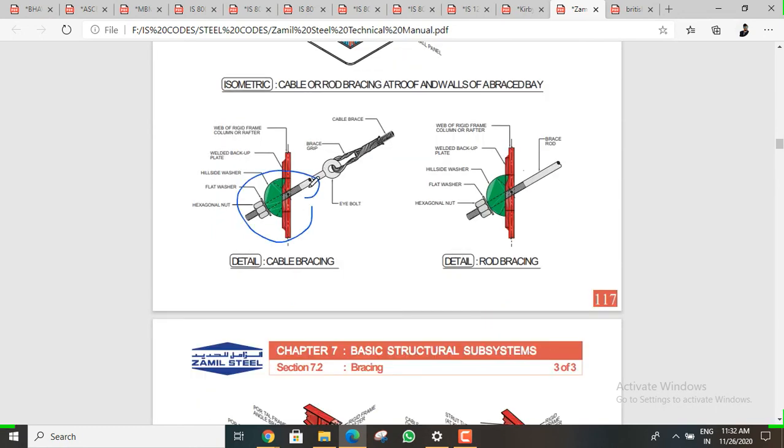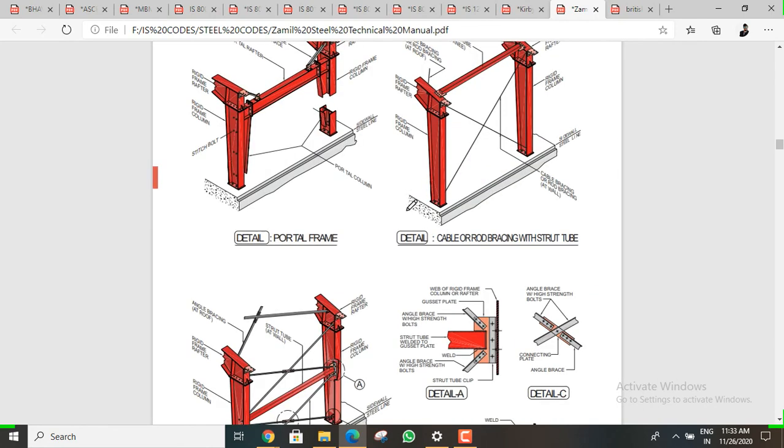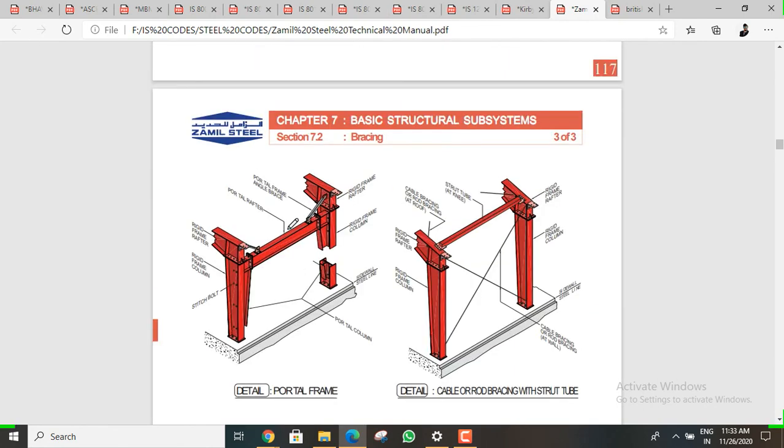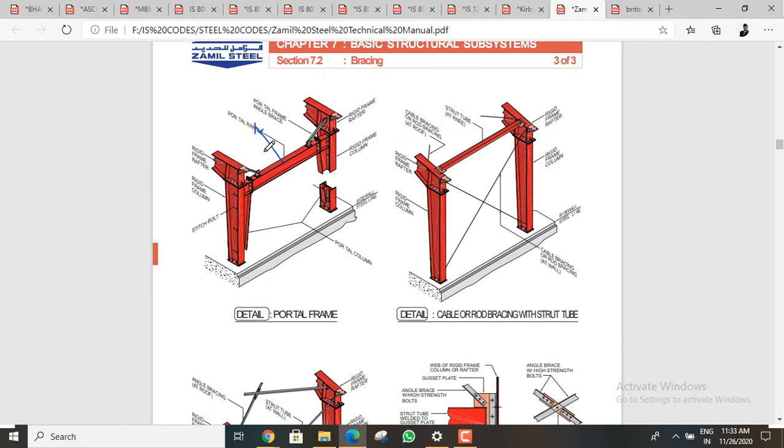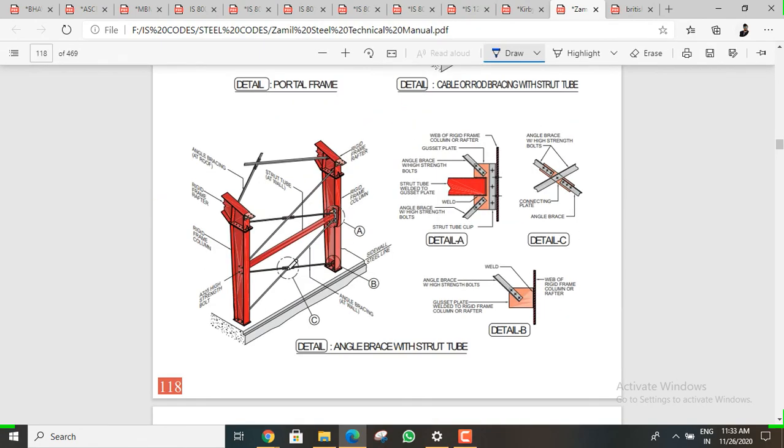See, this is how we do cable bracing and rod bracing. This is a hillside washer. Here we can make a hole in the web of the rafter, then we place the hillside washer and make it a bolt connection. And this is a portal frame. I already told you about the portal frame angle brace. This will be the angle brace, and this is the portal frame.